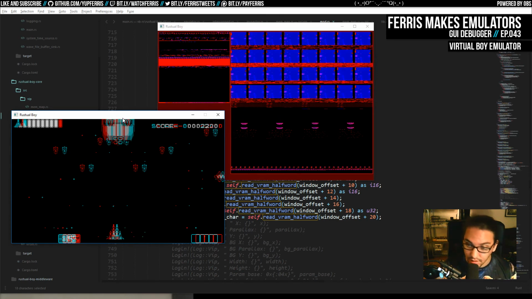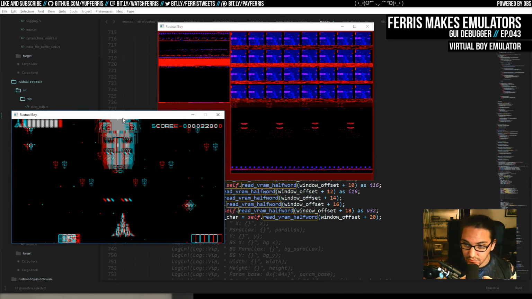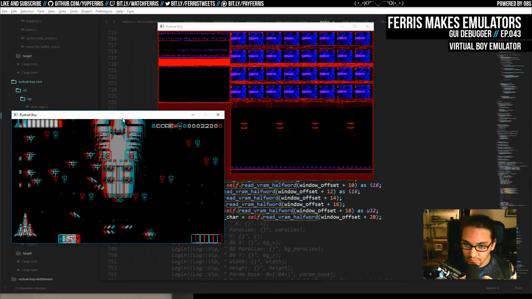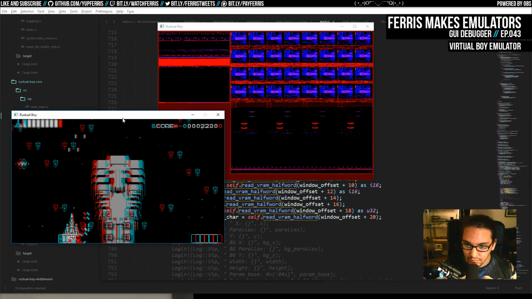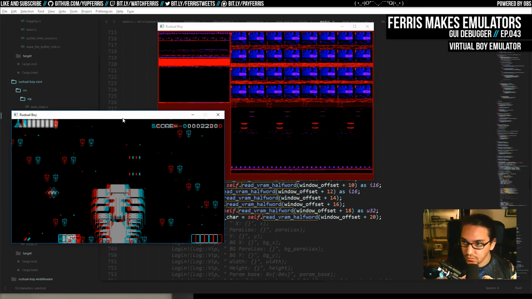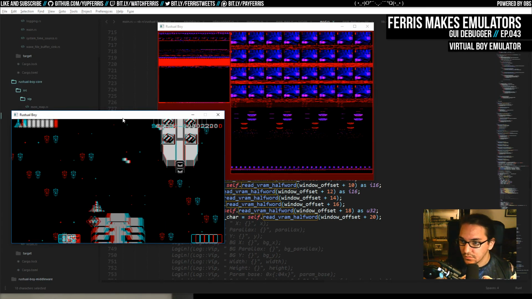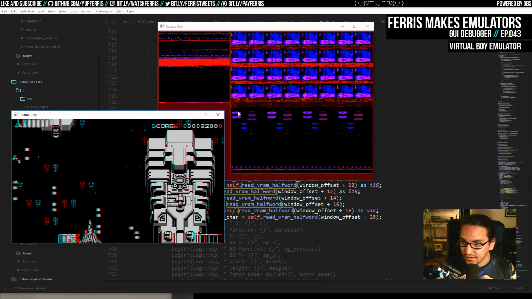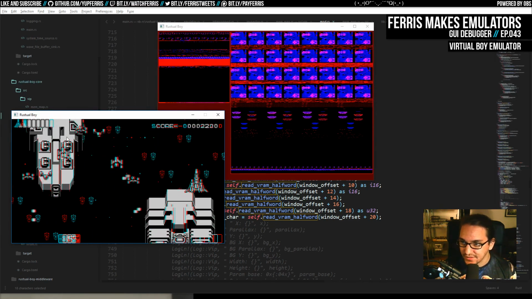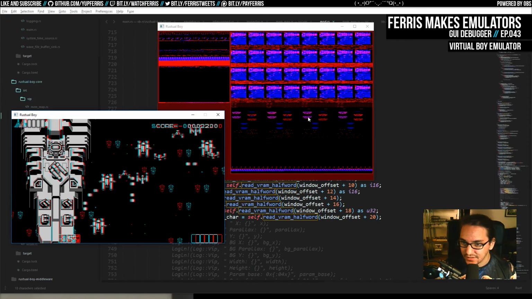Oh, that's a bomb or something. Woo! It's cool actually to see it load different data here when new stuff comes on the screen. That's pretty sick.